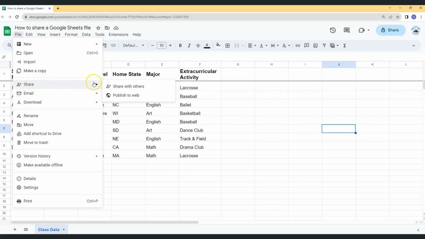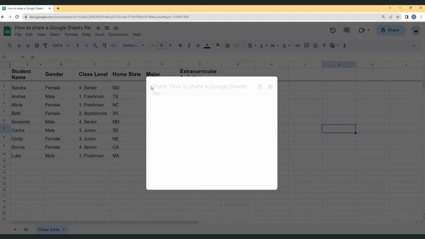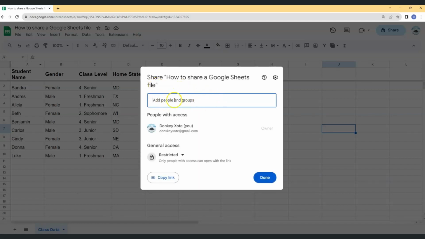And then you will see two options. Click the first one, which is Share with Others. After clicking that, click the Type box and type the email address of who you want to share the file with. This time, let's write qu@gmail.com, just for an example.